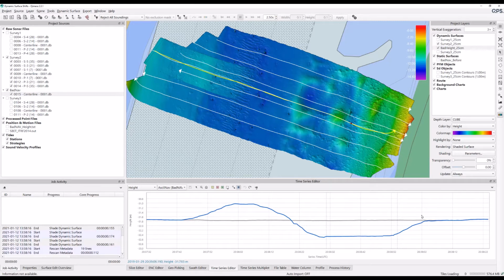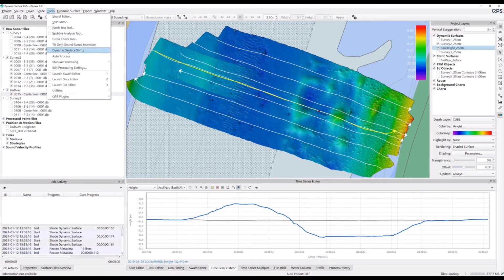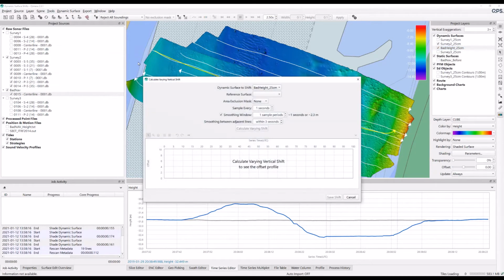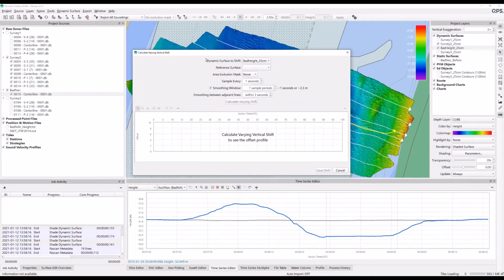We can actually use our varying height shift tool. In order to do this, I'm just going to make sure I have one surface highlighted up here. Go to Tools, Dynamic Surface Shifts, Varying Vertical Shift tool. Now this opens up this window. You'll see that the dynamic surface to shift that is automatically chosen is whichever one I had highlighted. So you can always choose whichever one you want to make a shift to.